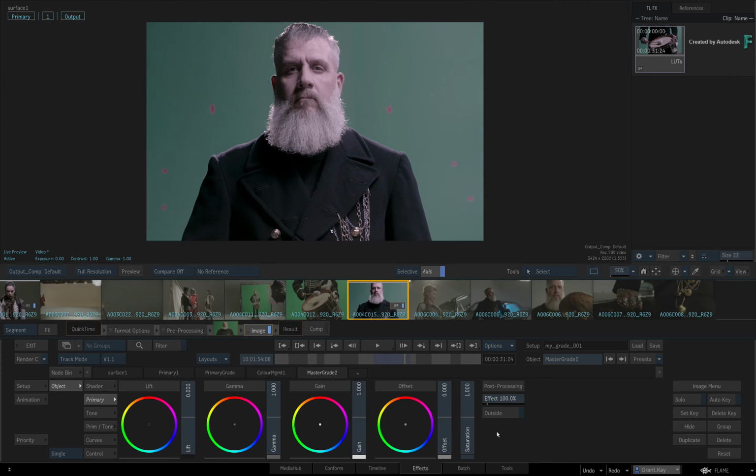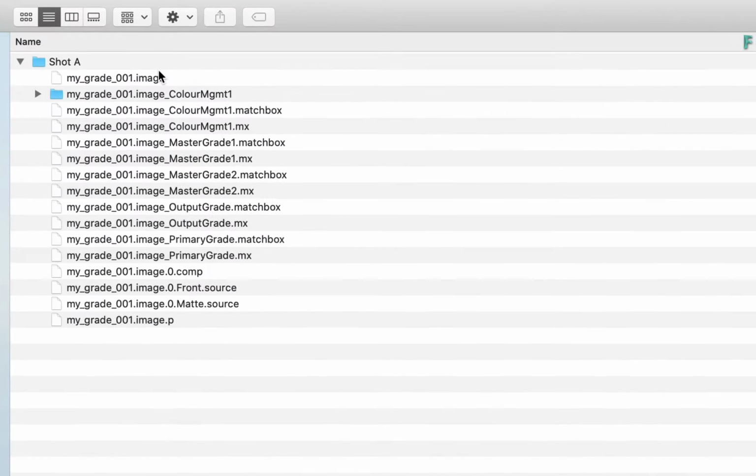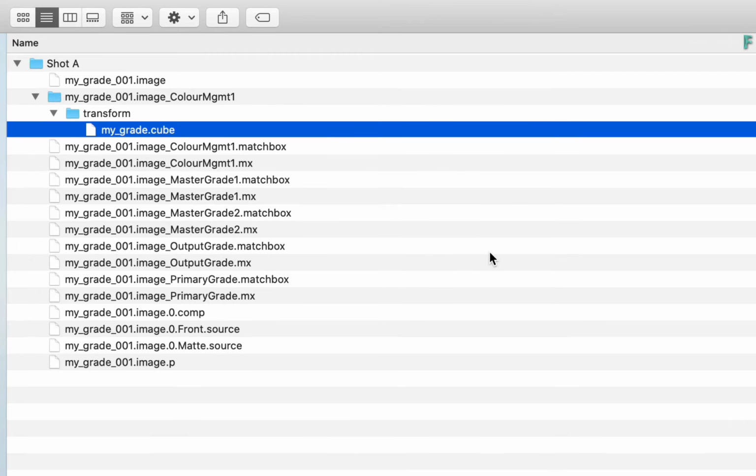The last topic before concluding this video is what Flame does when saving a setup or backing up the project. So when you save a setup to a particular location, Flame copies all the files, including a copy of your LUT, into the same location. This ensures that if the original LUT is deleted, Flame will be able to use the copy to achieve the same look.